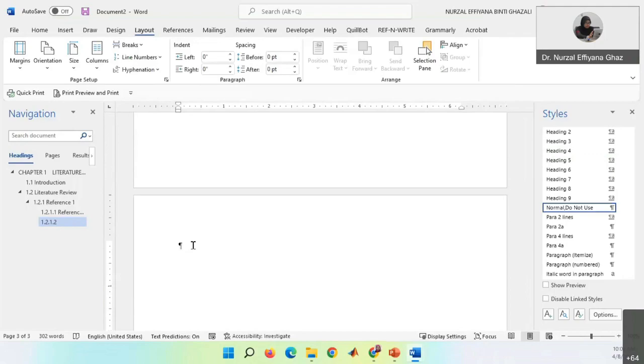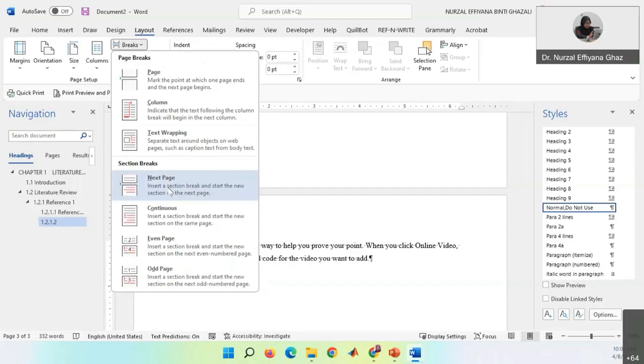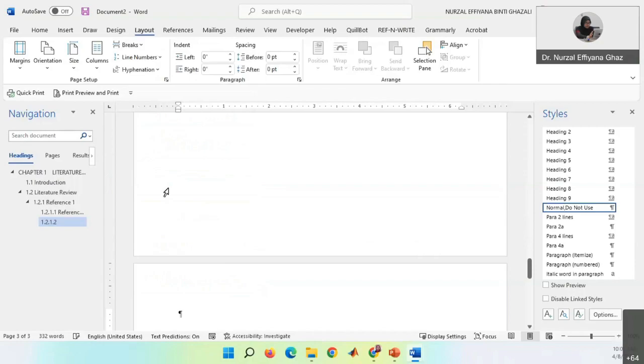After that, let's say I have one paragraph here. Now I will make another break, so that I can change only this page. I can change the layout for this page only. So here, I make a break again: section break, next page.